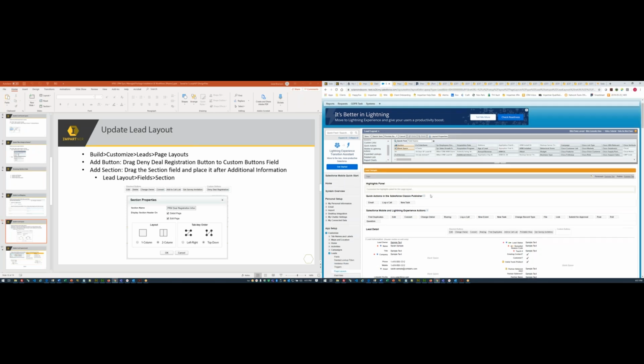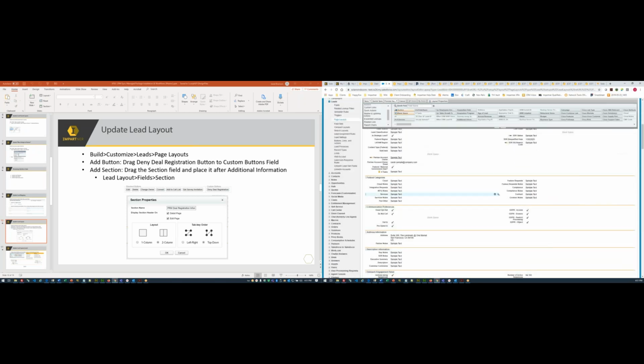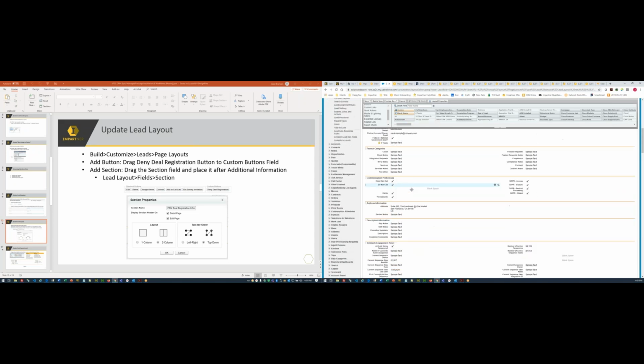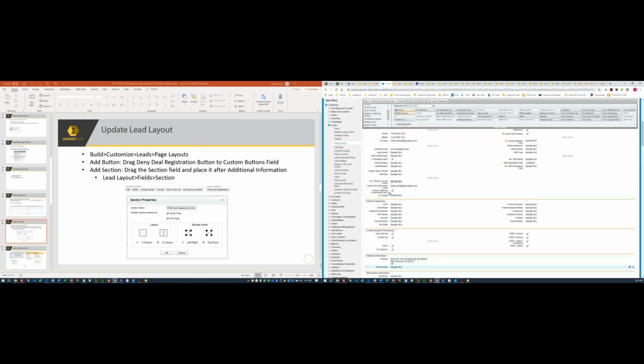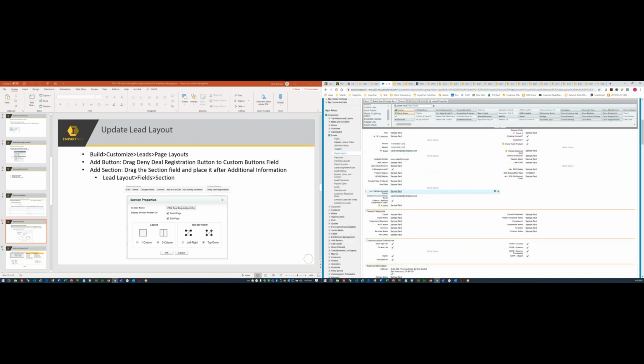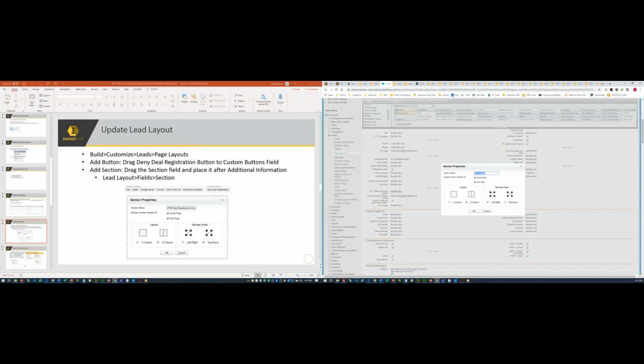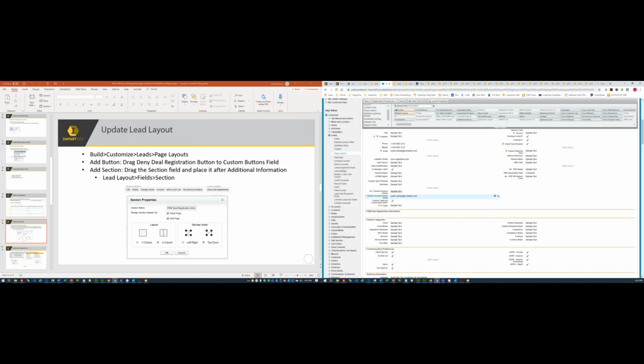Close any pop-ups. And then what we need to do is create a whole new section. We can just determine where we want that, so let's do it right here. This will be PRM deal registration information. We're going to do this twice, once on the lead and once on the opportunity. So I copy this, and then we want top down and click OK.